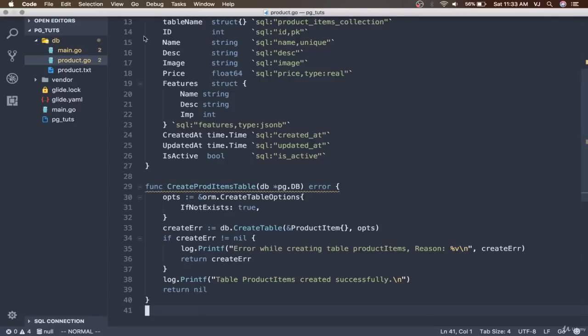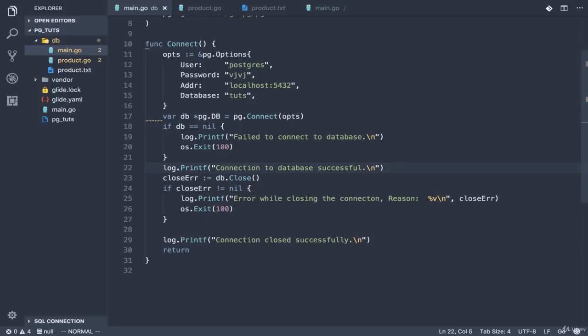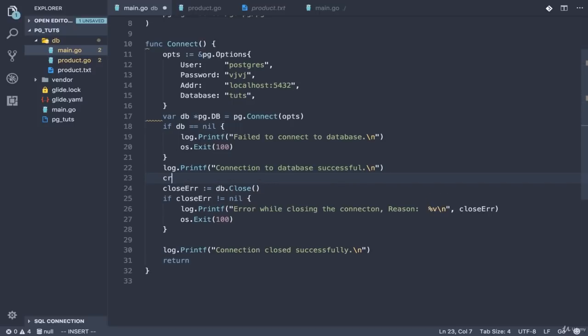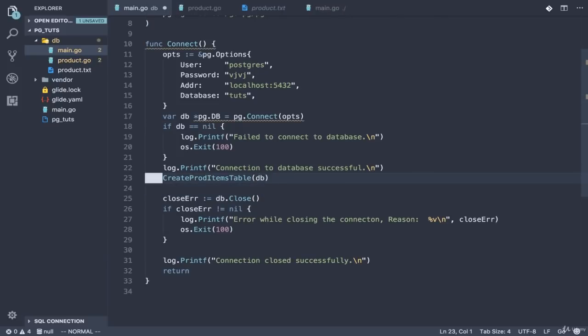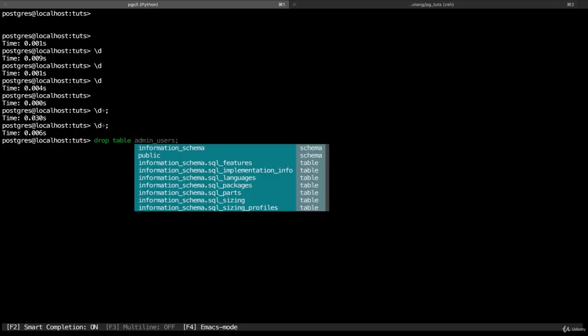Let's check it. When we connect to the DB, here will be an error that I don't actually want to check. I'll just call create products table with the DB reference that we had, and that's all that's required before closing the connection. Okay, let's compile it. Because I already created that table, I just need to delete it, I guess.